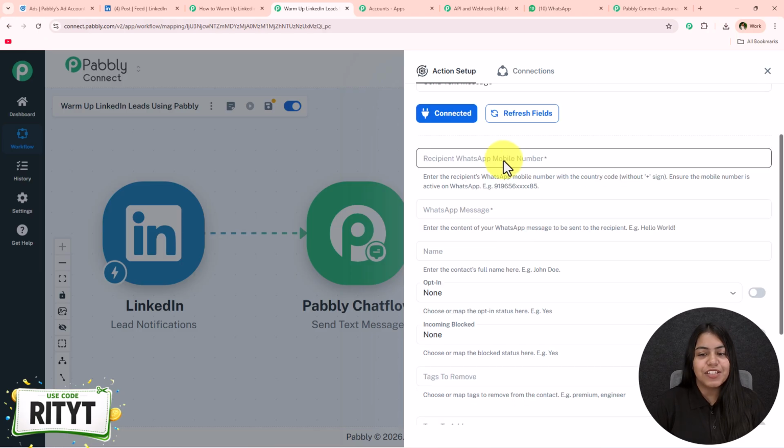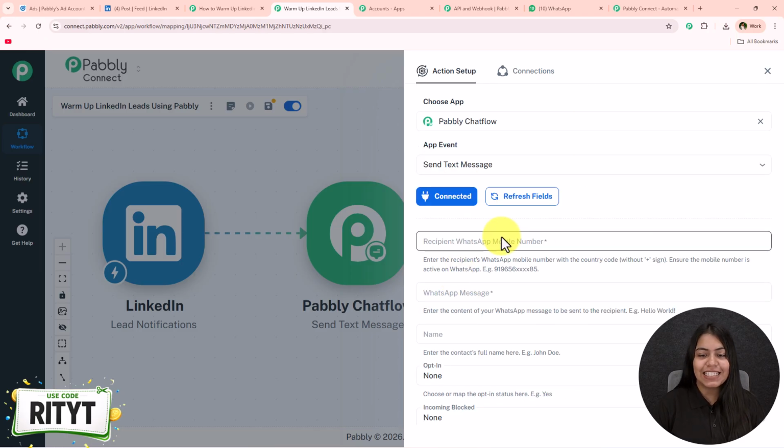Now it is asking me for the recipient mobile number. So let's enter the WhatsApp mobile number of our lead. But here's a hack: we don't have to enter the details manually by typing it like this, but instead we have to map it. You must be wondering what is mapping. Mapping is a method by Pabbly which means inserting the data from the previous step.